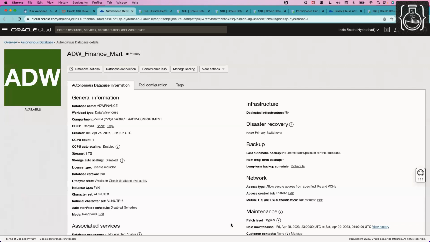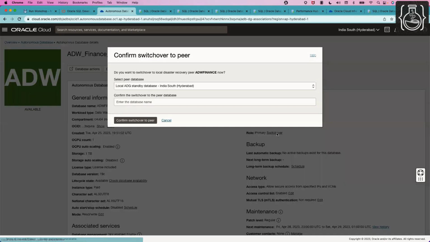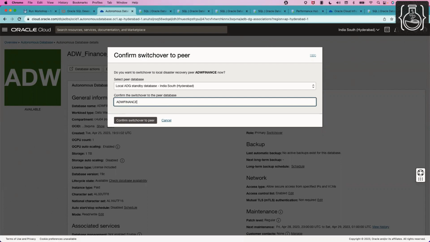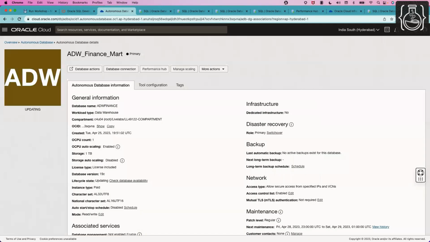A switchover is typically done to test your application's failover procedures when Autonomous Data Guard is enabled. To perform a switchover to the local standby database, on the details page of your original primary database under disaster recovery, in the role field, click switchover. The Confirm switchover to peer dialog appears. Select your standby database, your local standby, not the remote cross-region standby if you have created one. Enter the database name of your local standby and click Confirm switchover to peer.